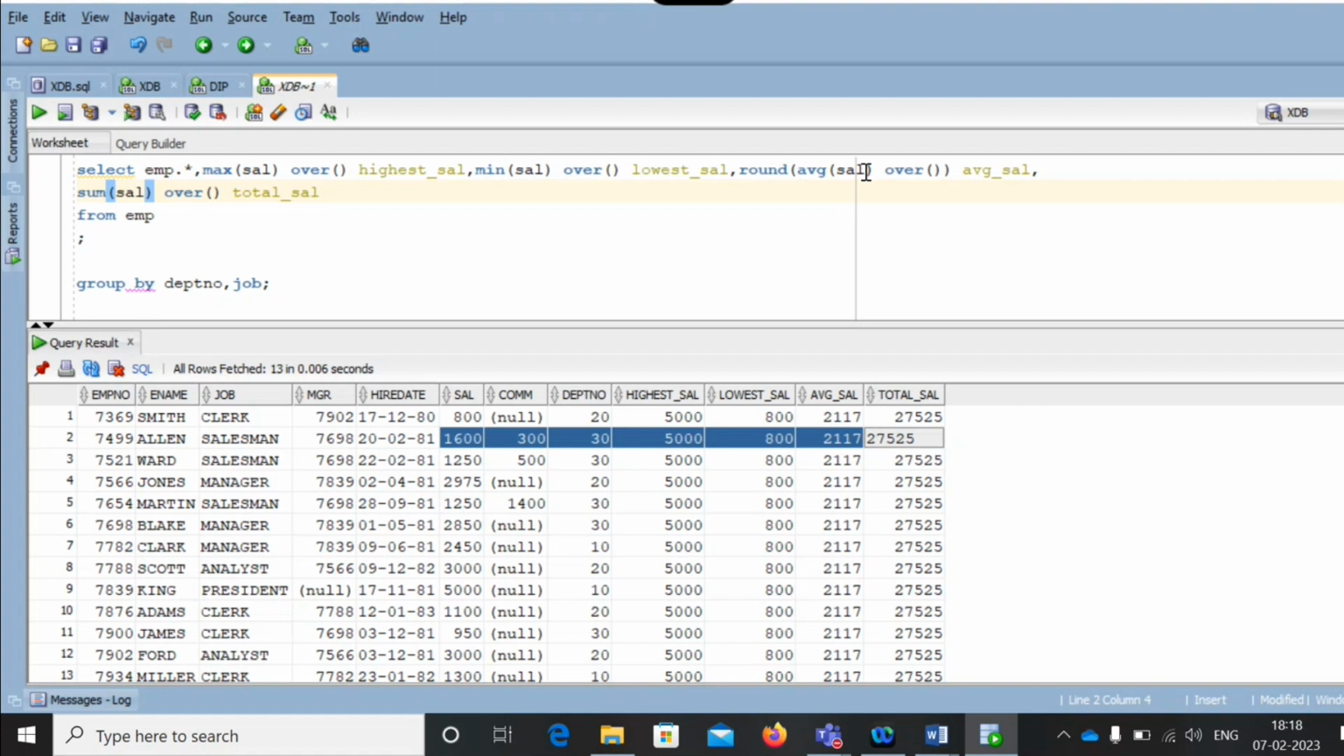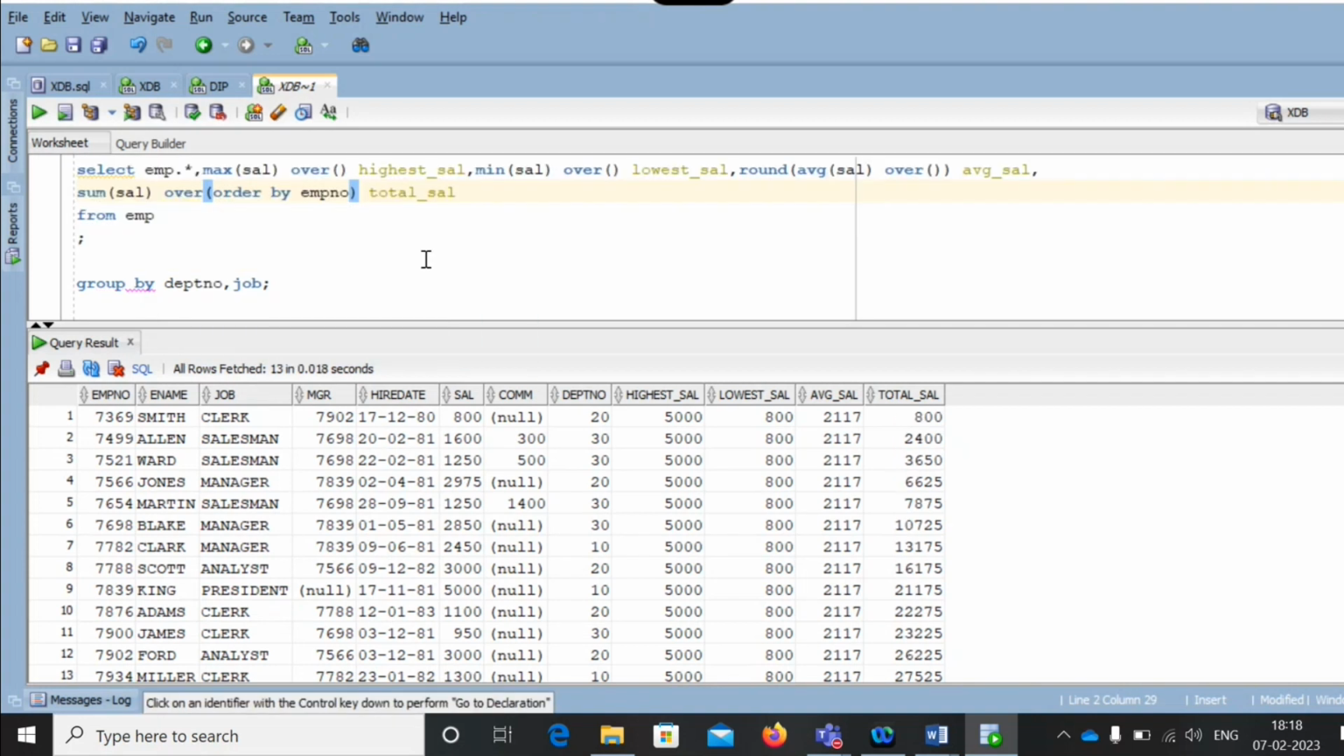Cumulative sum, if you want to do this, we have only one way to calculate it. That is also the sum function in the analytical form. See, just use the sum of salary here, right? Now I'm keeping this order by employee number. Okay, now see here.